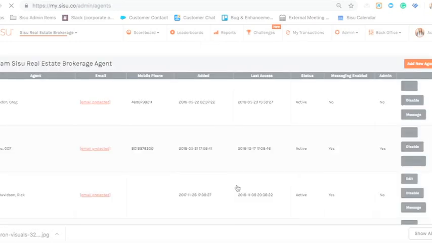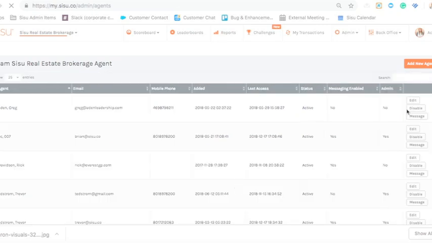And then you'll see there's an area that you can disable them as well. If they were to ever leave your team or not be using Sisu, that's where you're going to do it, as well as add a new agent right here with this button.